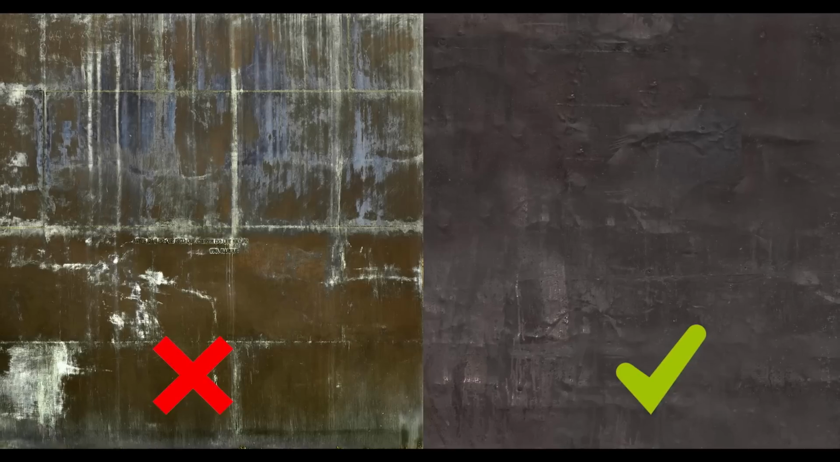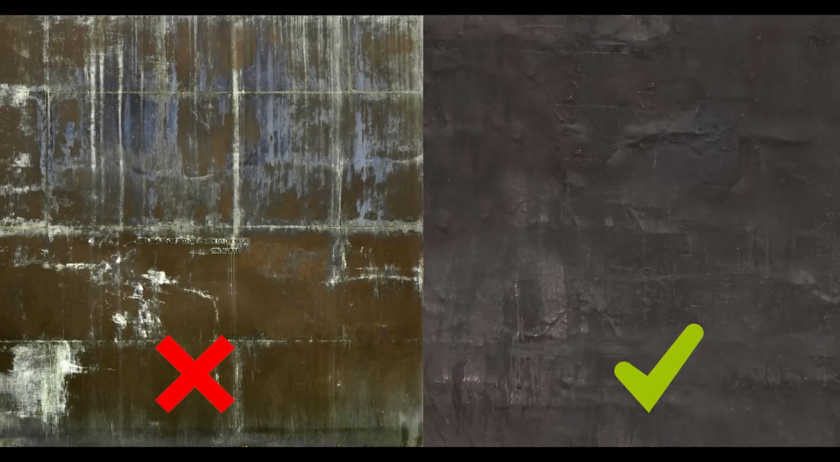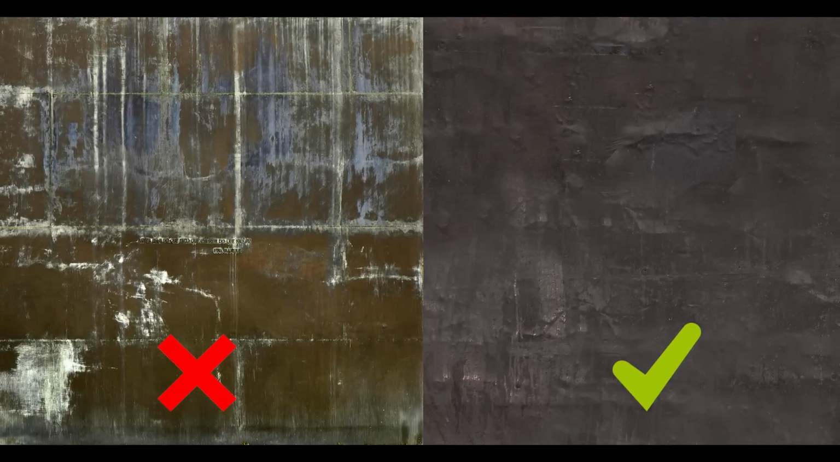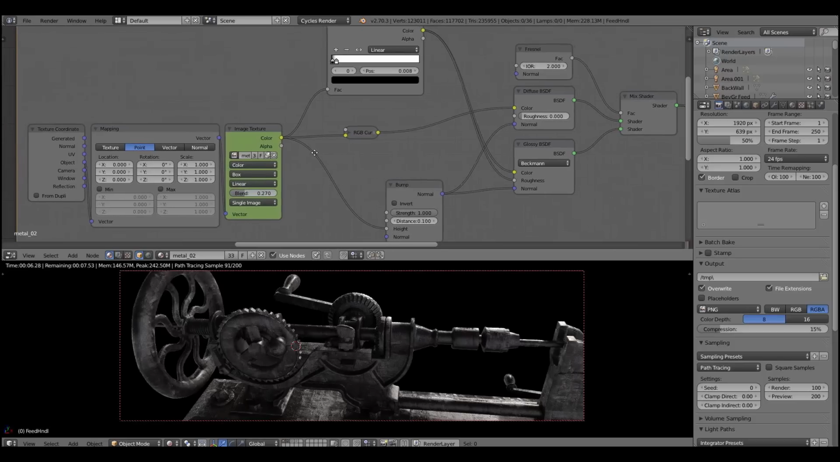Okay, so the first layer of our grungy metal material will be the base layer. So let's go ahead and pick the texture that we'll use for the diffuse color and for the roughness input. We need a dark and dull texture because we're gonna tile it, and we don't want it to look funky.